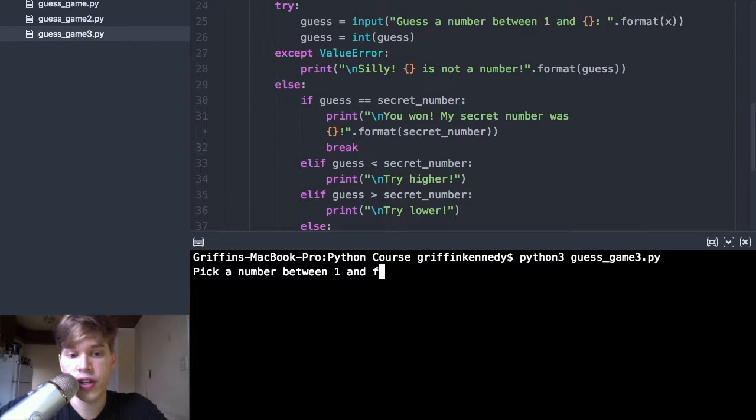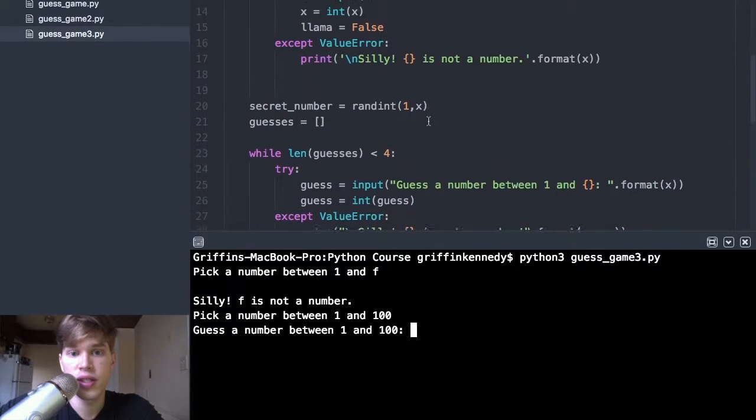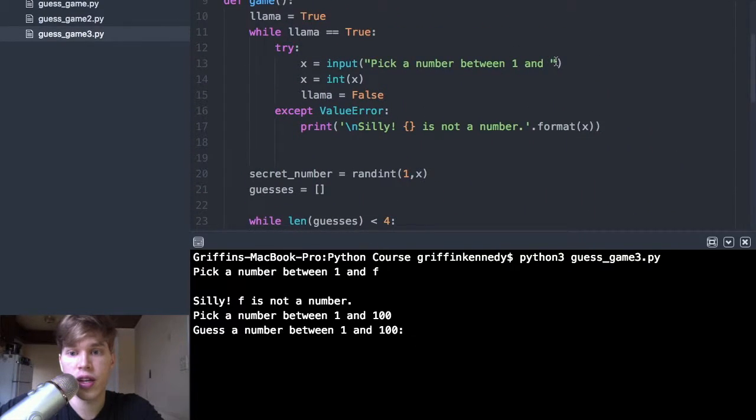So if I put a letter here, f is not a number, try again, okay. Let's try 100. Pick a number between 1 and 100. Alright, this is when I would like the space. So instead of before guess, whenever it asks me again, let's put a space after pick a number between 1 and 100.